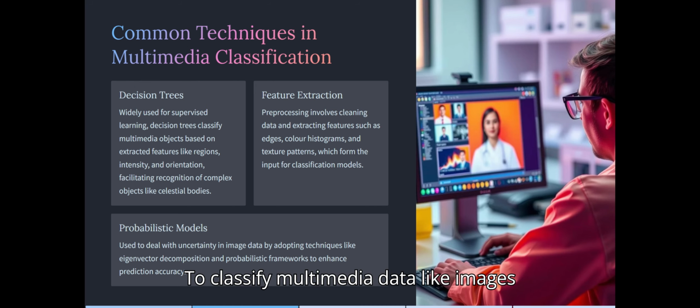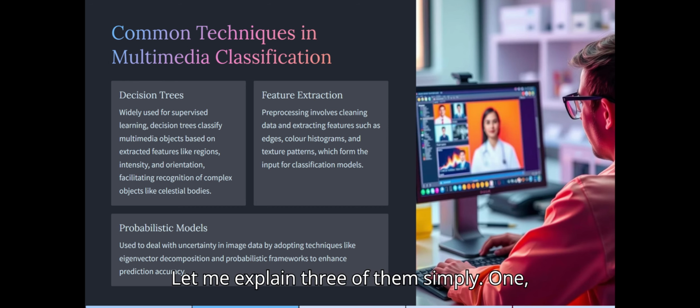To classify multimedia data like images or videos, we use some smart techniques. Let me explain three of them simply. One, decision trees. Think of this like a flowchart. It asks questions step by step, like, is the object bright? Is it round? To identify what the object is. Example: a decision tree can help us decide whether an object in a space image is a star or a galaxy based on brightness and shape.